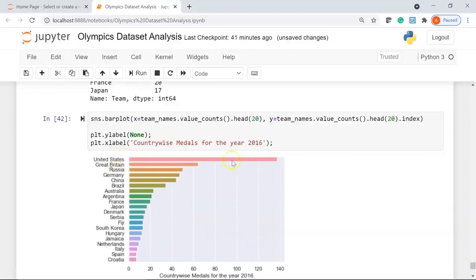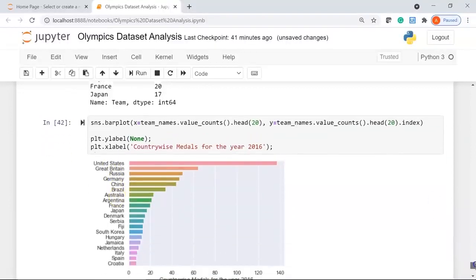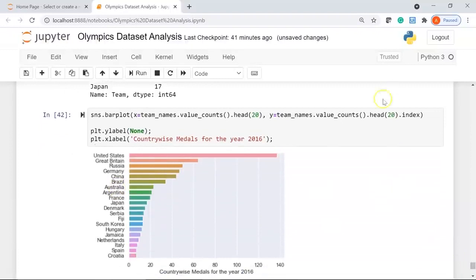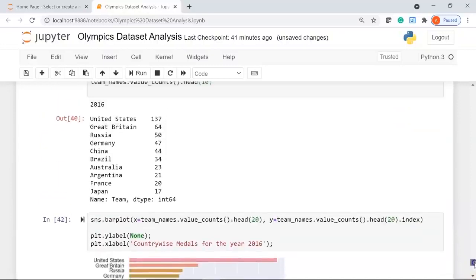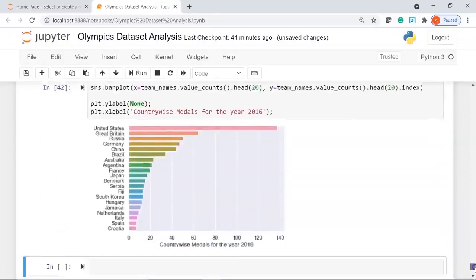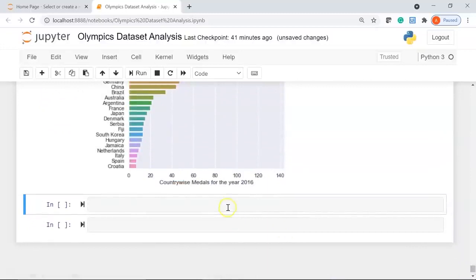So we have United States at the top, Great Britain, Russia, Germany, China, Brazil. So here I am displaying the top 20 nations since I have used head as 20. So these are the top 20 nations who secured the most number of gold medals in the Rio Olympics. Alright.